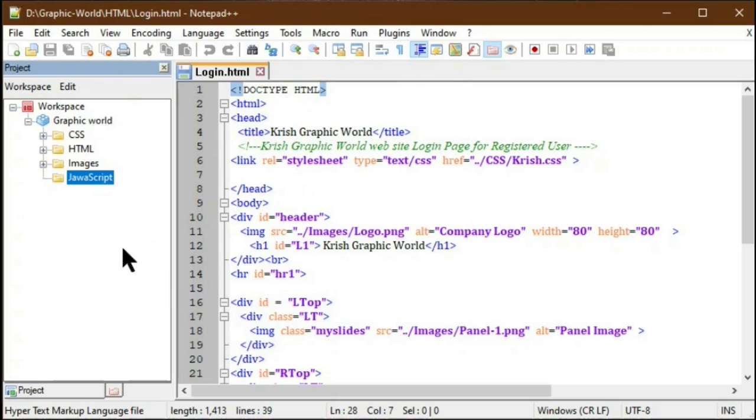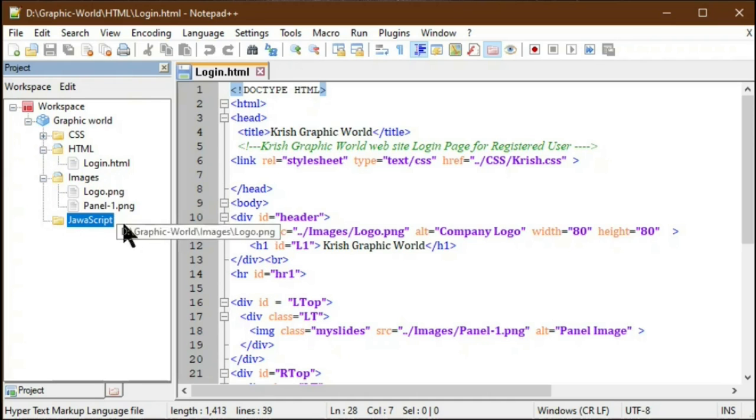Here you see the entire folders created in the graphic world as a folder as workspace, all the folders are shown here. Same way, if we click the HTML, those files are also imported here, and if we click the image, those image files are also opened here.